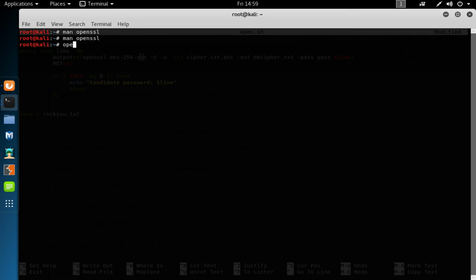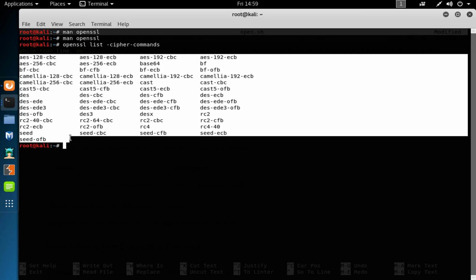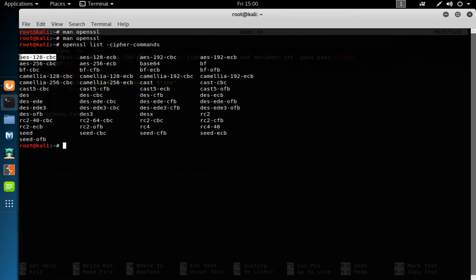So for instance, if we do OpenSSL list, the cipher commands, we can see the list of algorithms OpenSSL uses, or encryption algorithms used to encrypt a file. So this was the one the file suggested, but that didn't work. So I went for the other one because sometimes there could be some sort of collision between encryption algorithms using OpenSSL. So I assume that was the case.